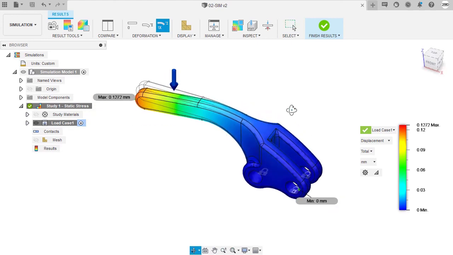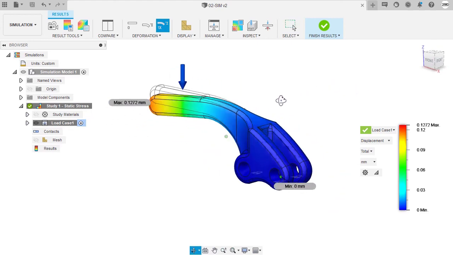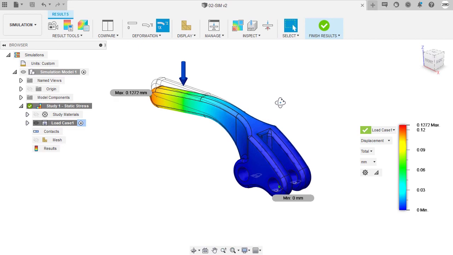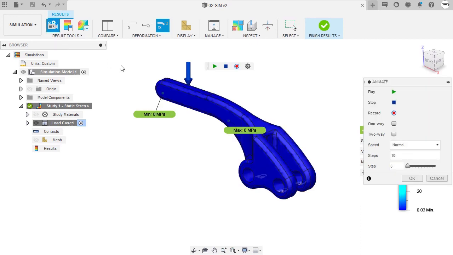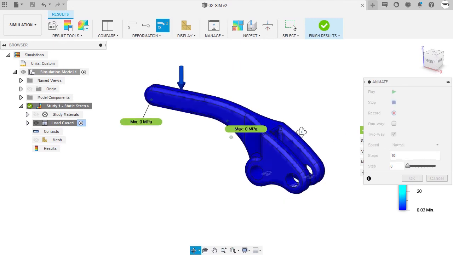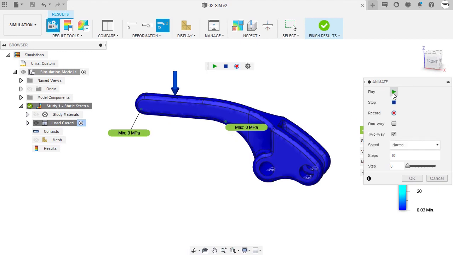In addition, we can visualize the results further by animating. But first, I'm going to change the displacement to stress. Next, heading up to Results Tools, selecting Animate, and I prefer selecting two-way, leaving the defaults, and let's play the animation.